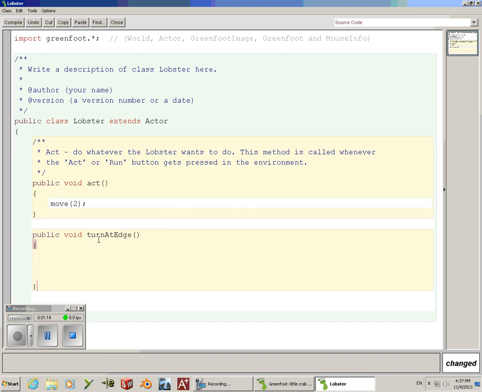So if you notice, my method is a void because it doesn't really do anything. It doesn't come up with a Boolean. It doesn't come up with an integer, so it's just going to be a void. And then the name of my method is typed in camel case. So here's what we're going to do. We can use some if statements to help us out.